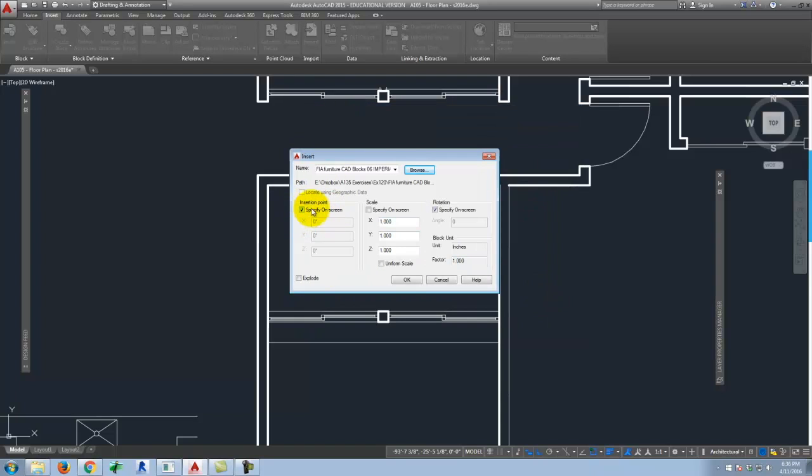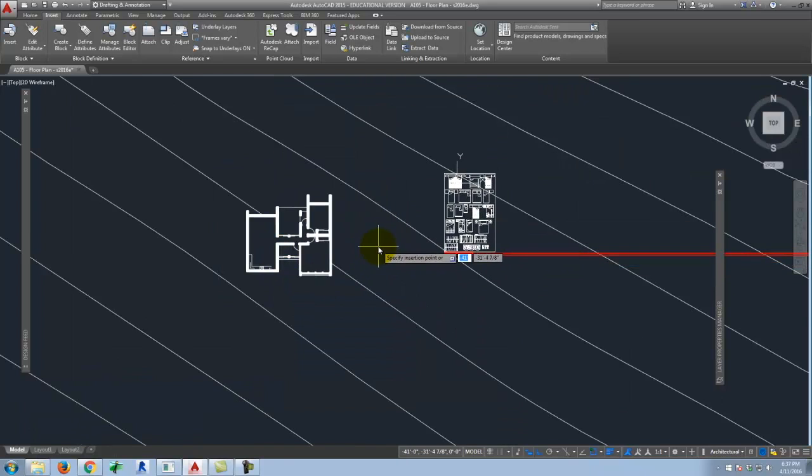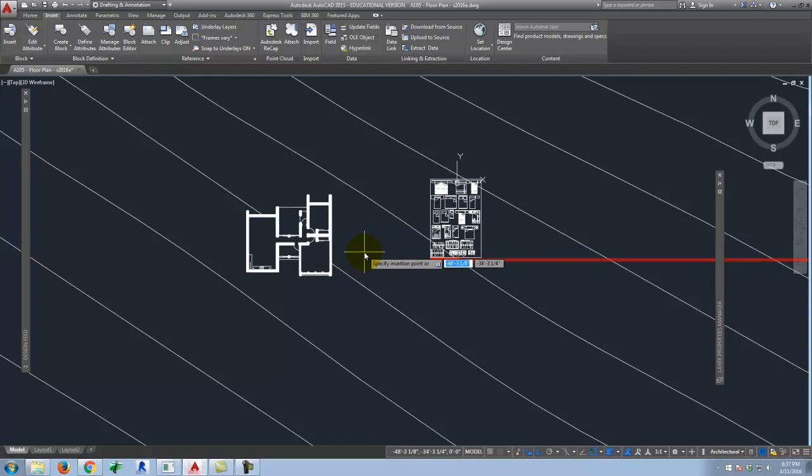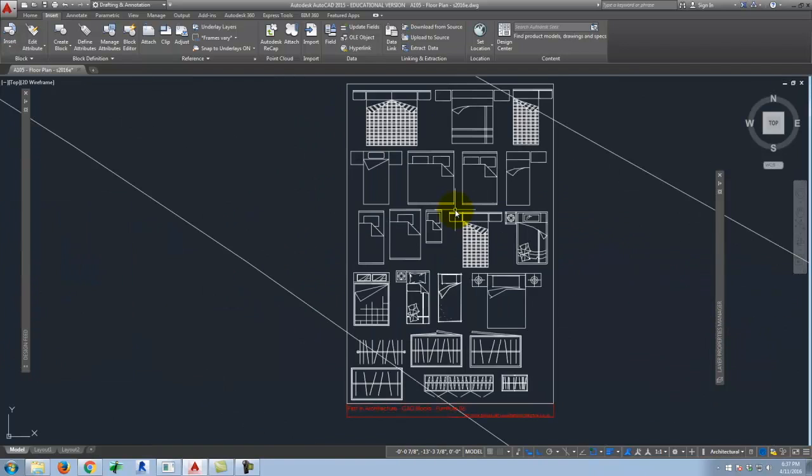It's going to ask me to specify an insertion point. I want to specify on screen. The scale is set at 1, which is fine, and I'm going to also specify a rotation on the screen if I want to. So I'll say OK, and I can choose where to put it. And so when I click over here, I'm just going to place it on the side here. I could choose to rotate it if I want. We're just going to stick it right there.